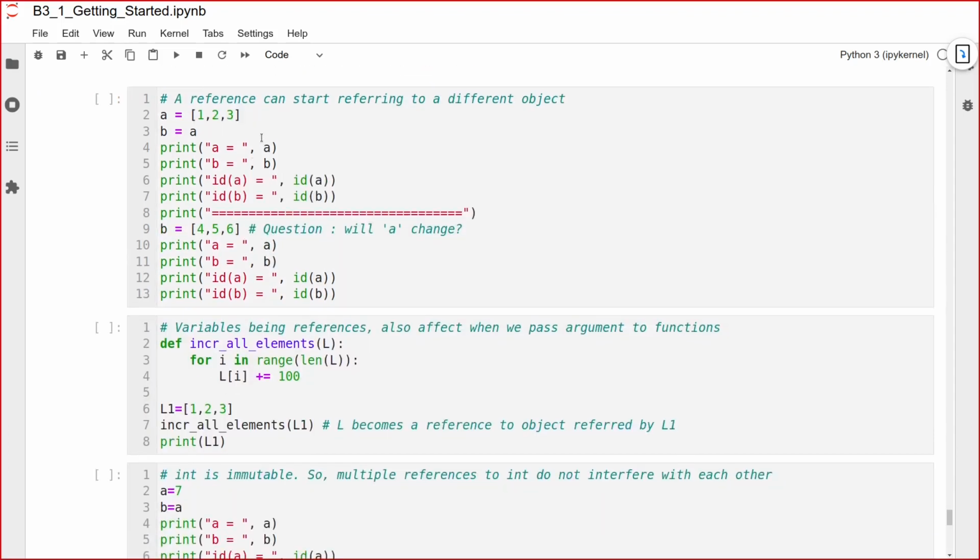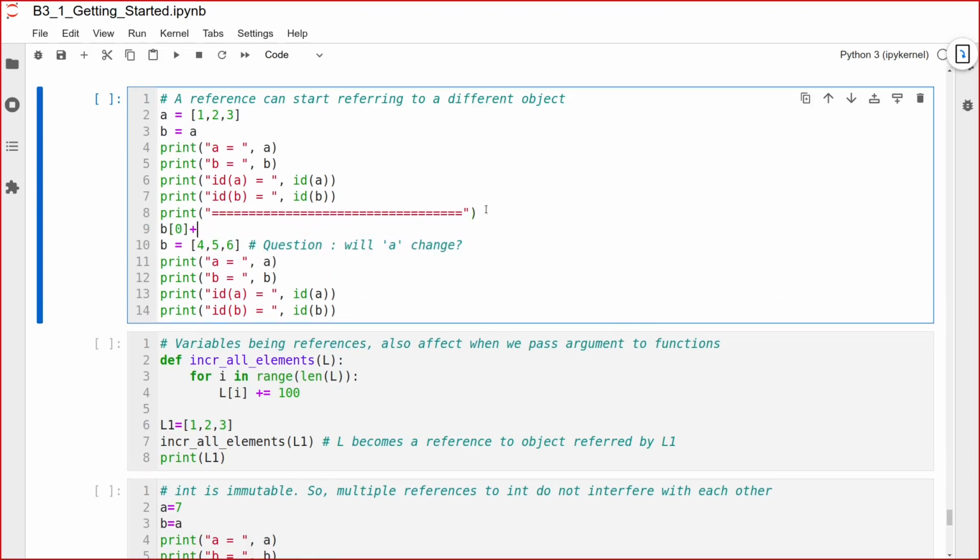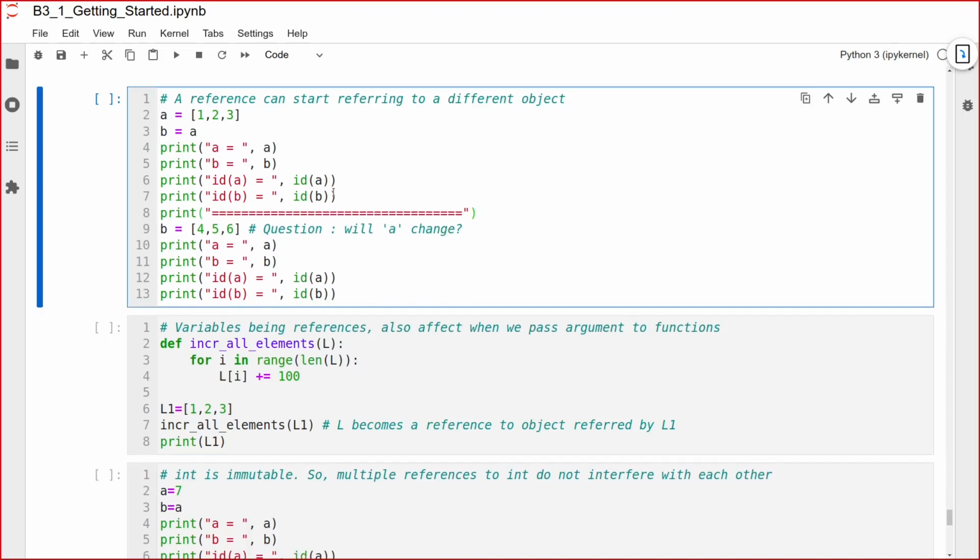Now let's understand another program. A is 1, 2, 3 and B is assigned A just the same way. And later, instead of changing the 0th element, I am saying B is equal to some other thing, 4, 5, 6. Now the question is, will it impact A? Earlier we did B[0] plus equal to 100, and then it had impacted A, we had seen. But now we are doing this thing. So what do you think? Will A change? Let me run it.